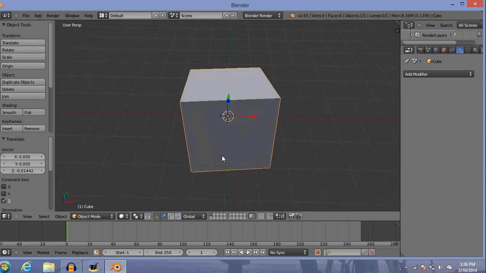So yeah, that is your mouse and keyboard basic commands. I will be doing more tutorials, and I'll get in further depth with shortcuts.